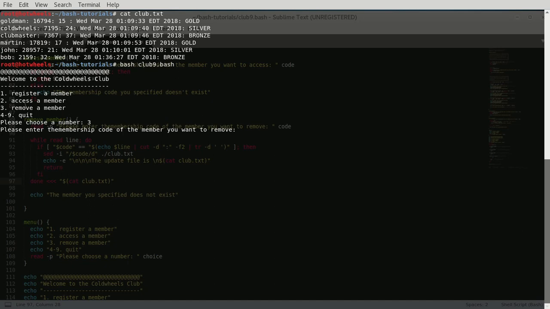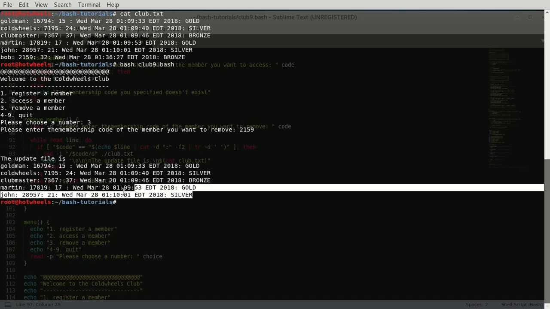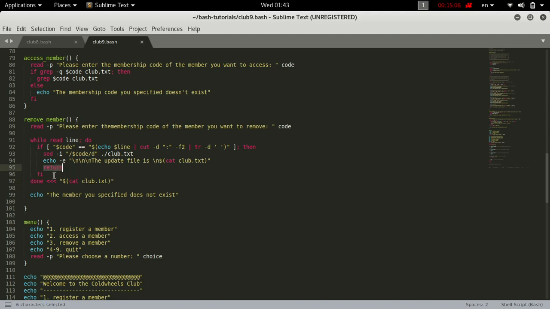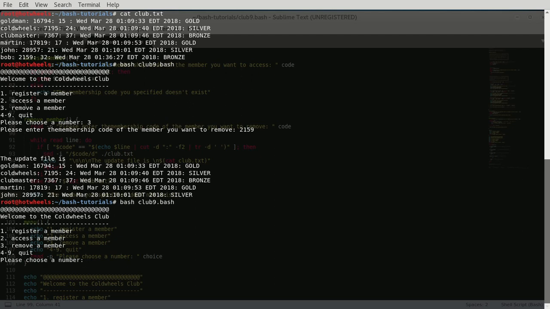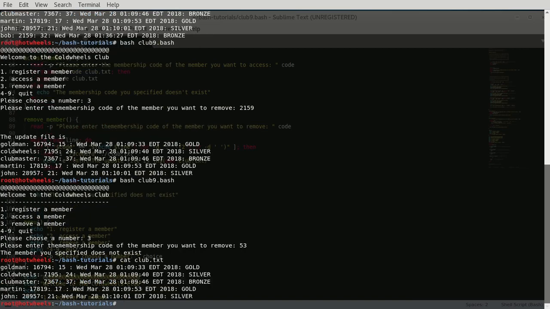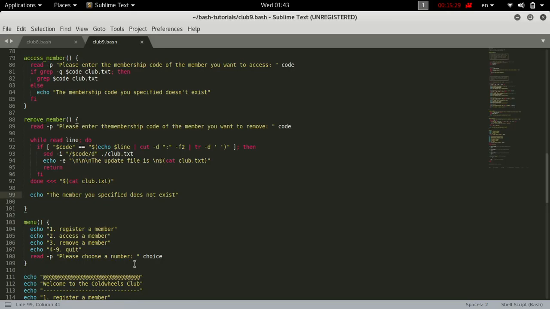Well, let's remove a member 2159, and then it says the updated file is now this, and the function returns before executing this, and that's why echo, the member you specified does not exist, doesn't get executed. And the bash club9.bash, well, now let's try if the logic is really fixed. Let's say 53, and let's see if it does remove Martin. And it says the member you specified does not exist. If we cat club.text, we see that Martin is still there.